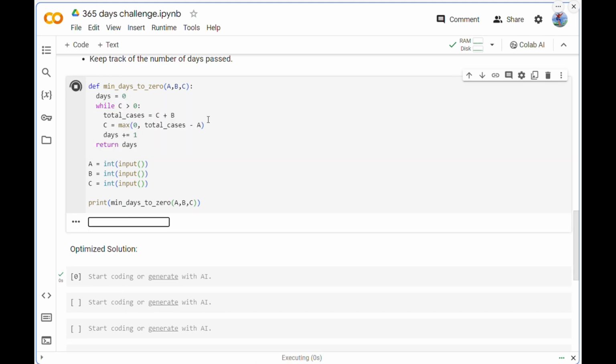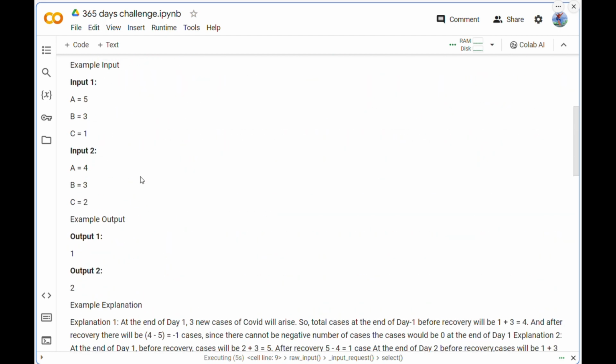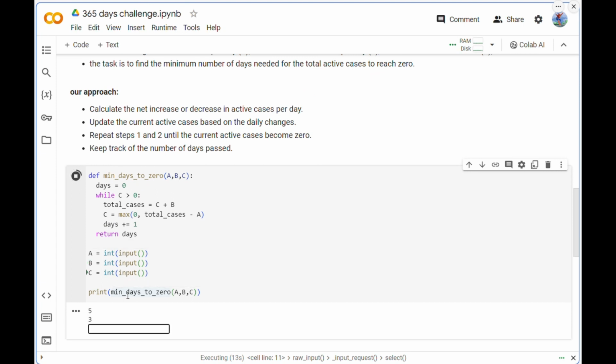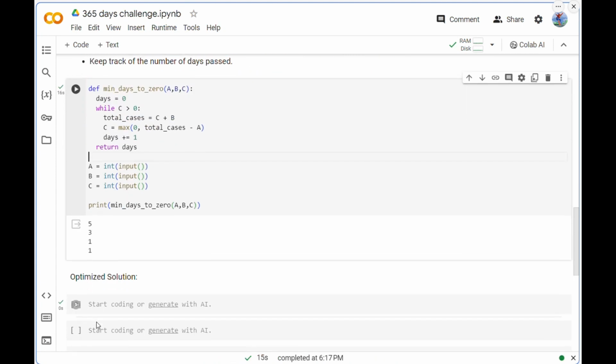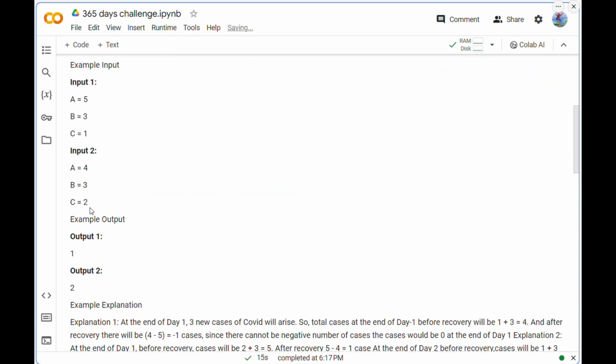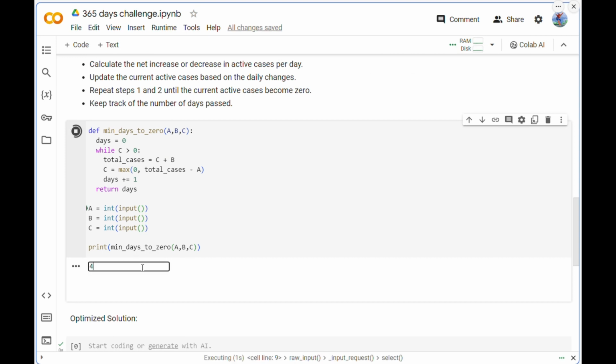Okay, so if we see the input, it is 5, 3 and 1, and the output is 1. So 5, then 3, and then 1, and we are getting 1 as output, which is correct. Now let's check another input. 4, 3 and 2, output is 2. So 4, then 3 and then 2, and we are getting 2 as output. So this program is working fine.